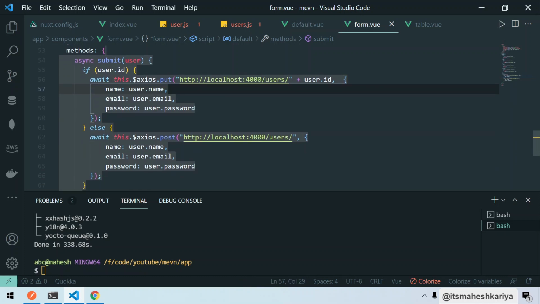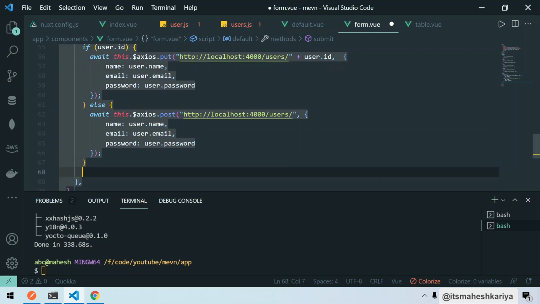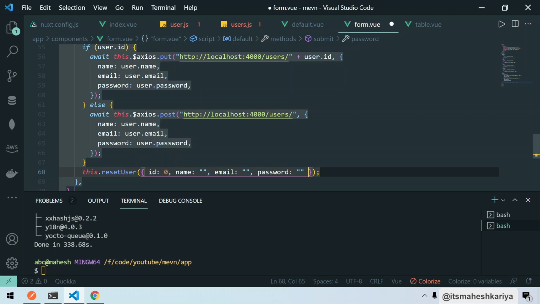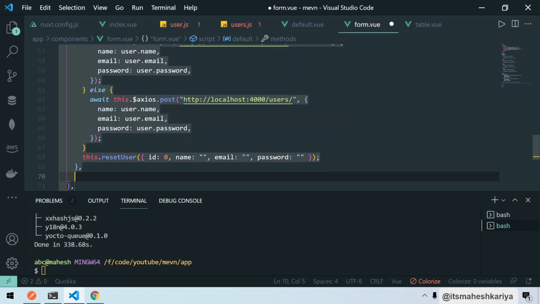After that you need to reset the user. So we need to create a method where we can reset user, and where we can pass the object, like the id will be 0, let's say, name will be empty, email will be empty, password will be empty, like that. And here let's say we'll create that method, reset user, that we just defined.